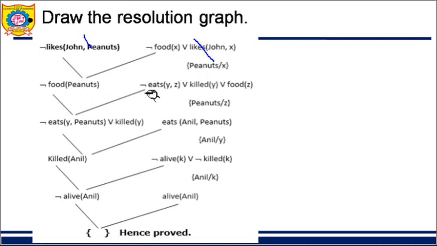Now I'll take the statement D. We have numbered those statements, right? So this is the D statement. Now in this D statement I have food, right? So I can resolve these two if and only if in place of Z I put peanuts. So this is called unification. We will do unification. What remains, it will come over here, right?